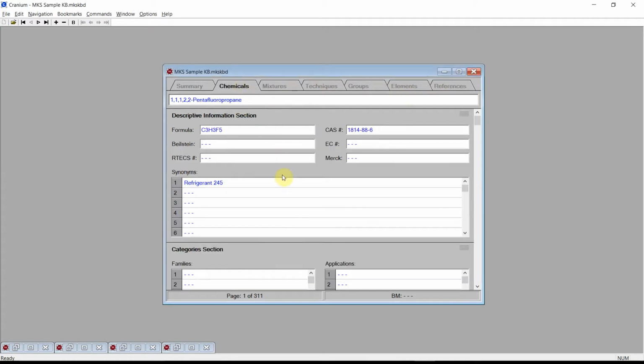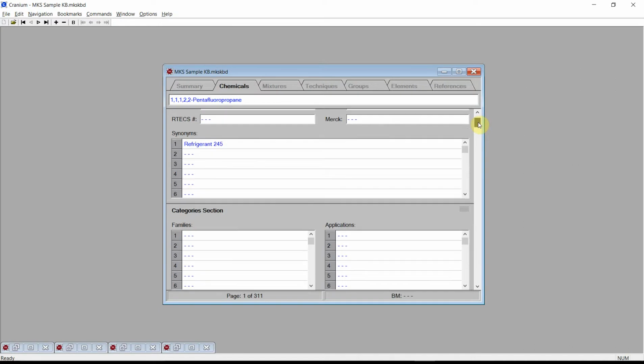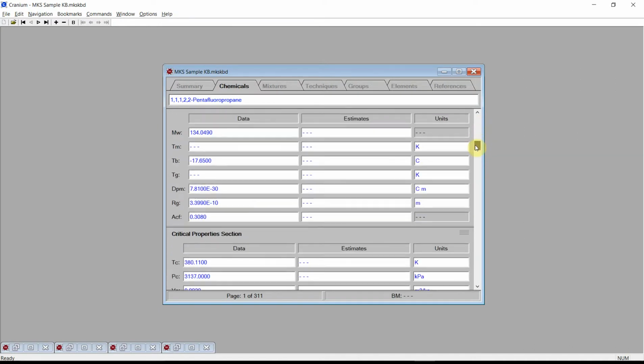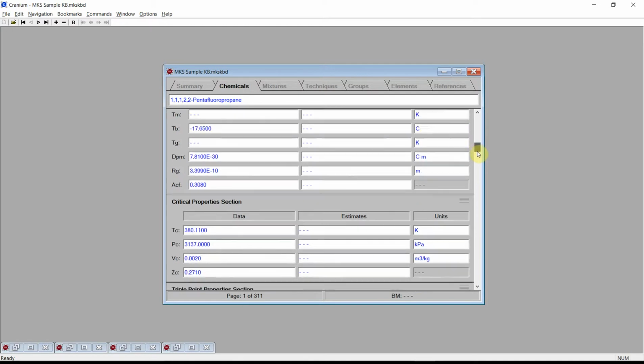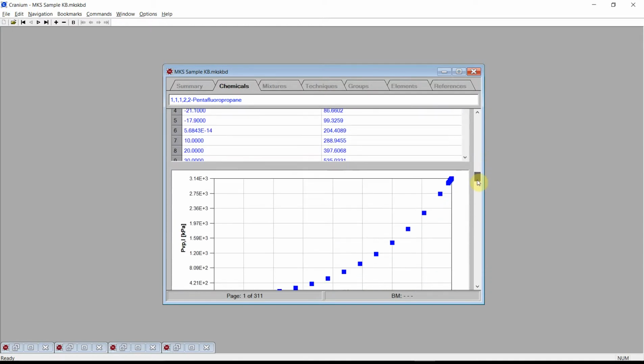Each page of the Chemicals chapter contains information on a different chemical. There are data on constant properties, temperature-dependent properties, temperature and pressure-dependent properties, safety properties, and many more. Data are shown in both tabular and graphical forms.